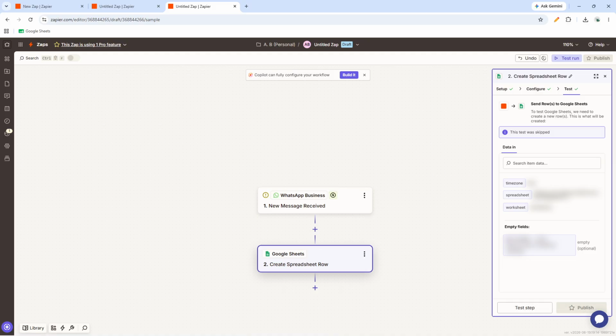With the automation now live, send a test WhatsApp lead message and then check your Google Sheet again. You should see the new lead information added automatically.